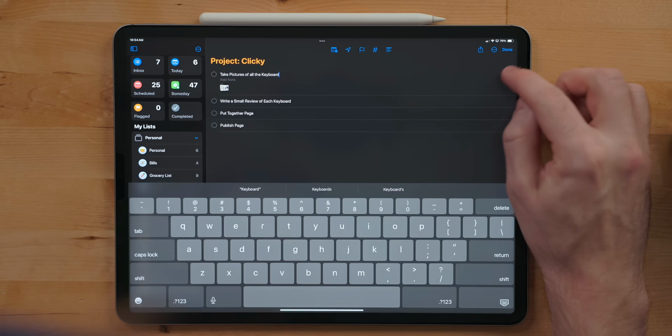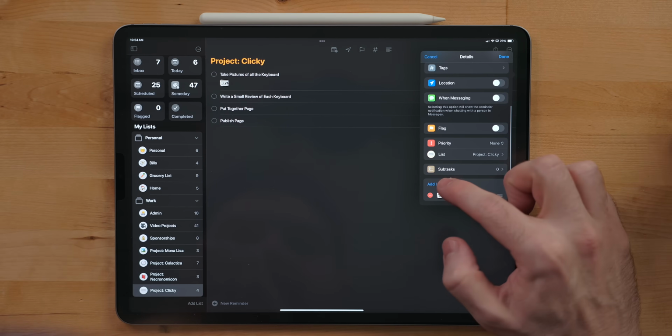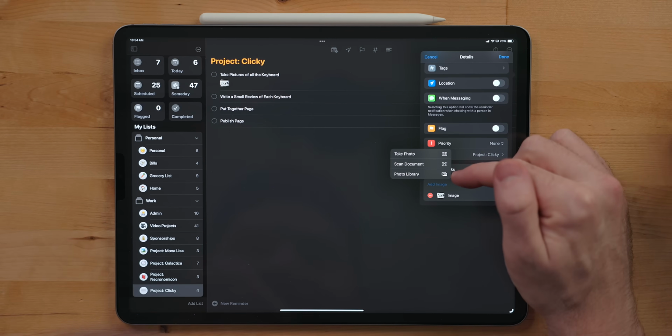In the menu though, for attaching these, you can actually scan a document like you would in notes or files. But what's weird is you can't add a pre-existing document. And this is a huge bummer because this is what I would use this for. I often get a lot of PDFs that I would like to attach to a sponsorship or to a video project or something like that. And there's no way to do that in Reminders.